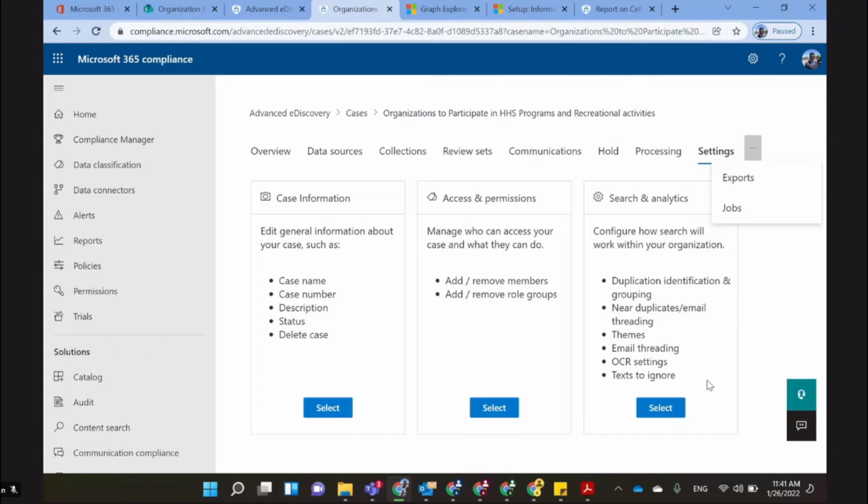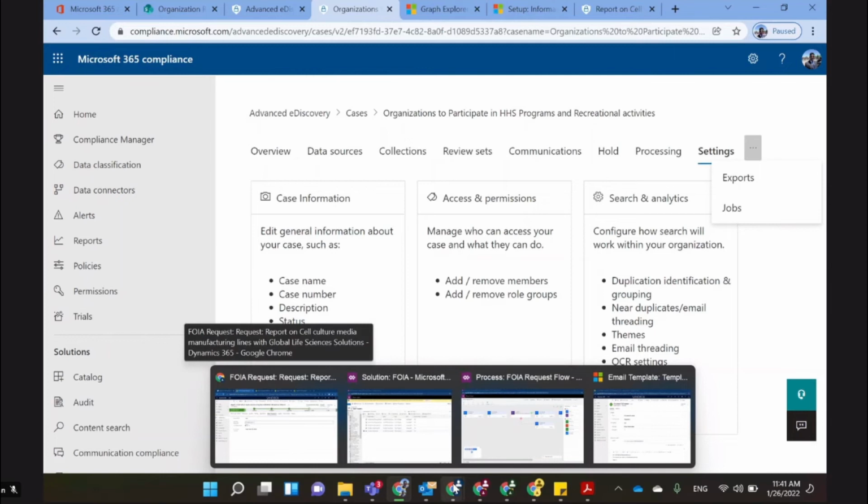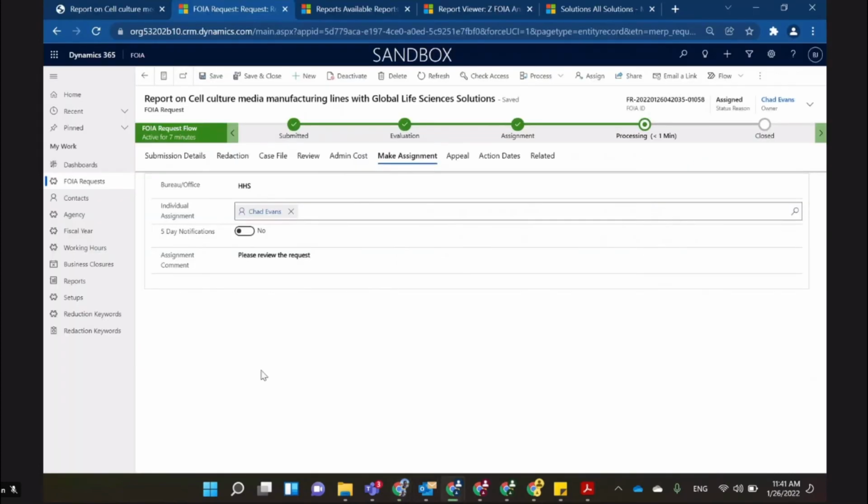So that sort of concludes the process flow end-to-end for a FOIA solution. So what we've demonstrated is how the case comes in, how the case is managed, the assignation, the fee calculation, fee management, appeals process, redaction, and then final integration into the e-discovery and other Microsoft Office 365 ecosystem.